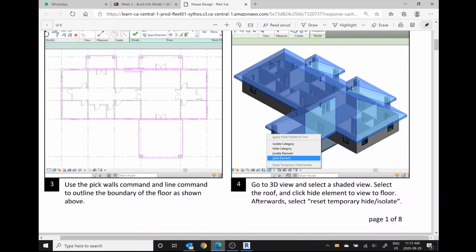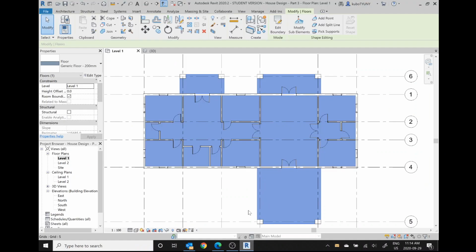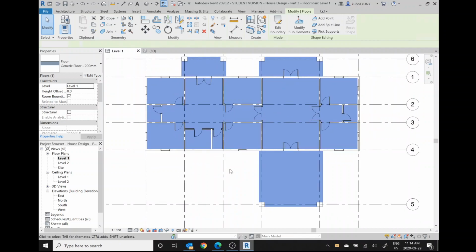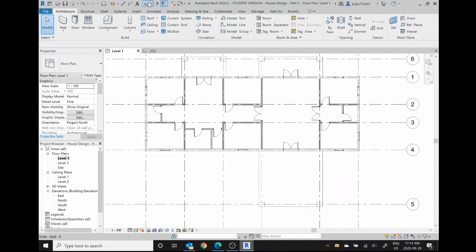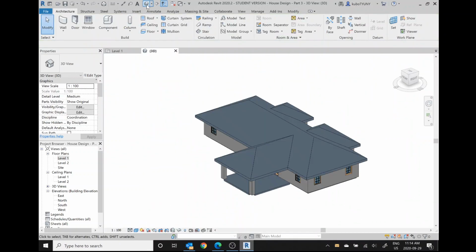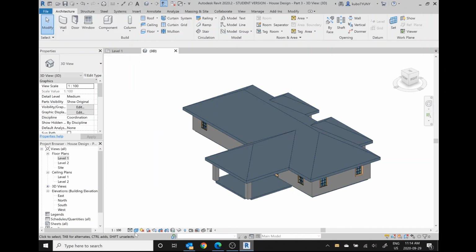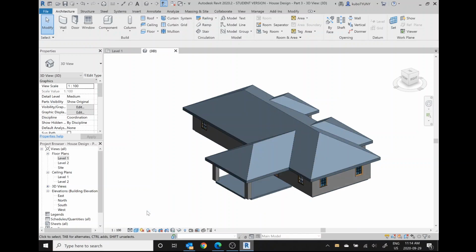Go to 3D view and select a shaded view. Select the roof. Click hide element to view the floor. Afterwards reset it. Okay, no problem. So basically here, we're just trying to see what we did in 3D. So let's go back to the 3D view. Again, you do that by clicking the little house element here. But we can't see it. I guess we should change to shaded. That's what it asked us to do.